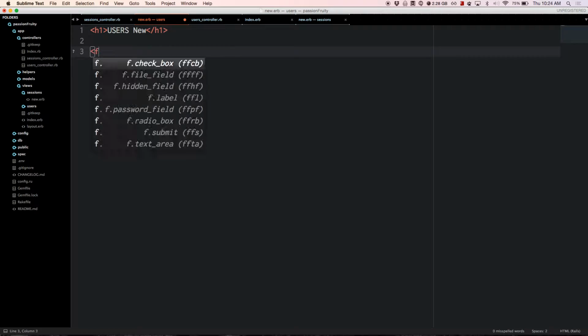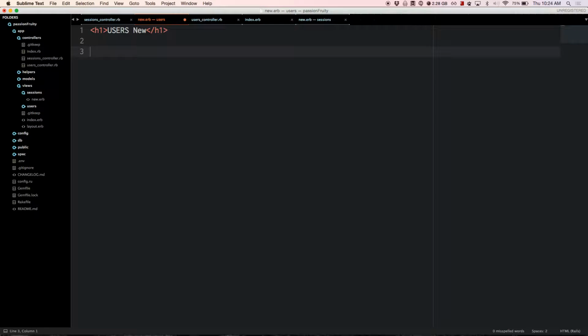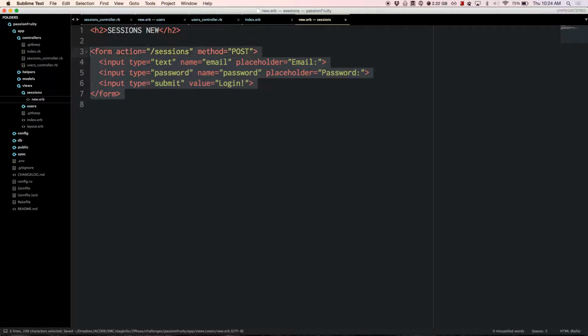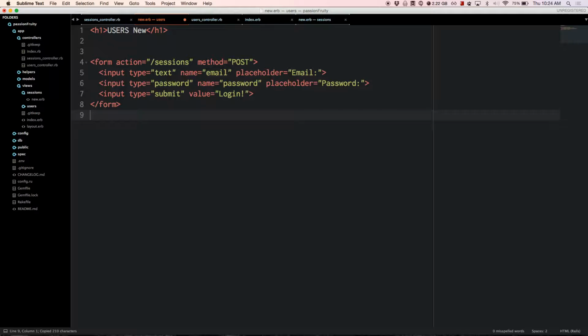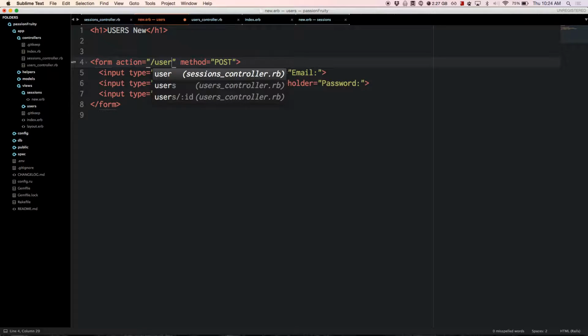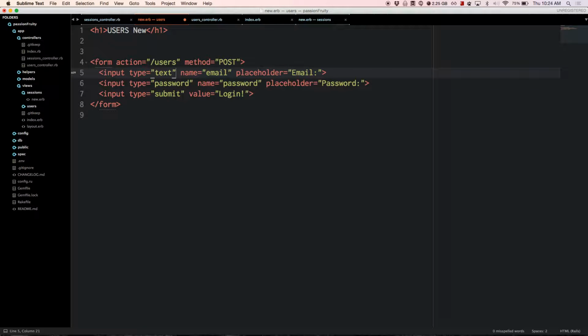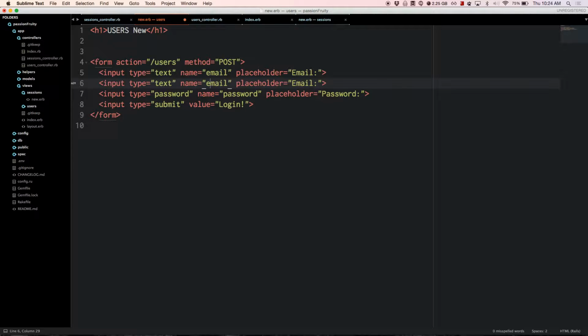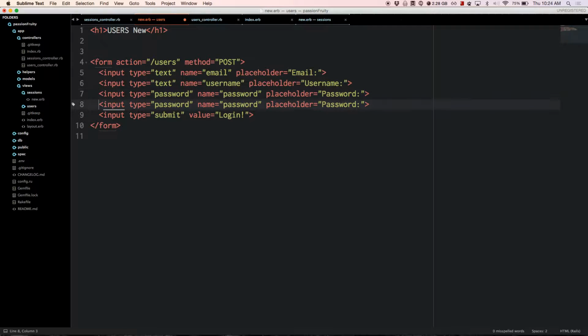So for users new, I'm going to need another form. Just to save time, I'm going to go back to the sessions new, and copy this form and just make the changes as needed. So it's a new user, so it'll be a post to users. Type text email, type text username, and type text password. And how about type text password confirmation?